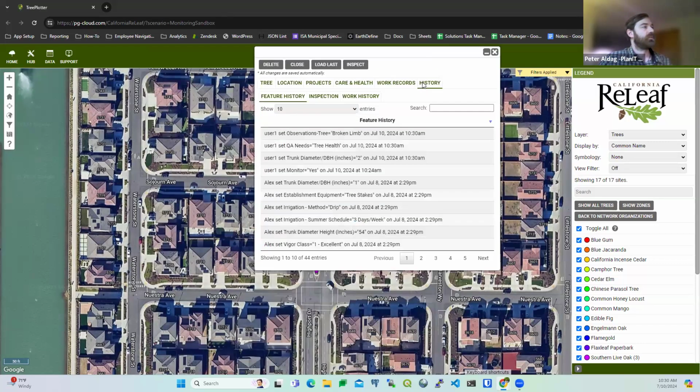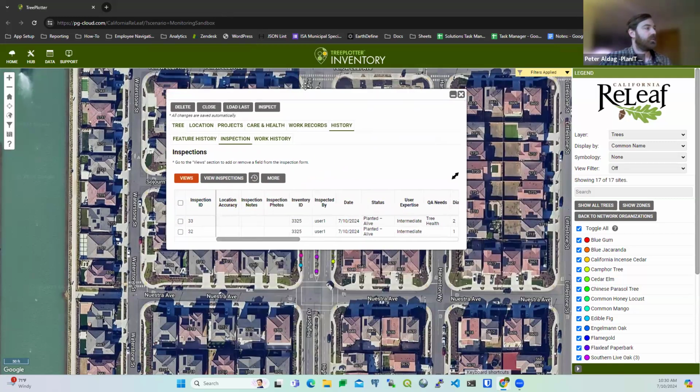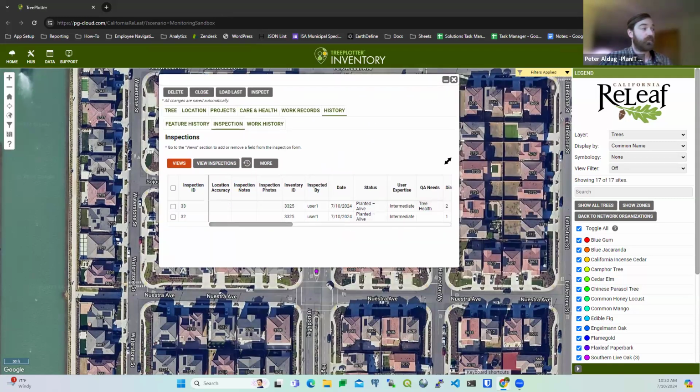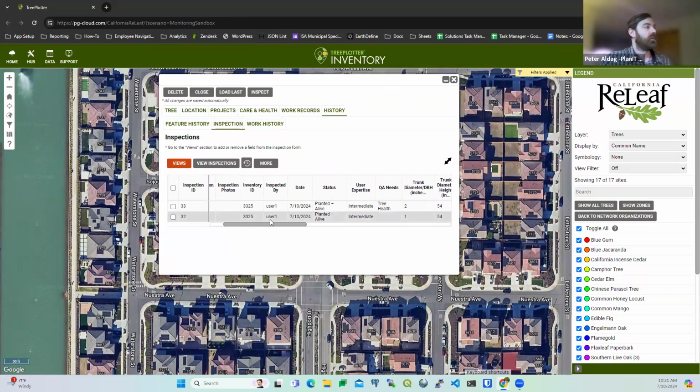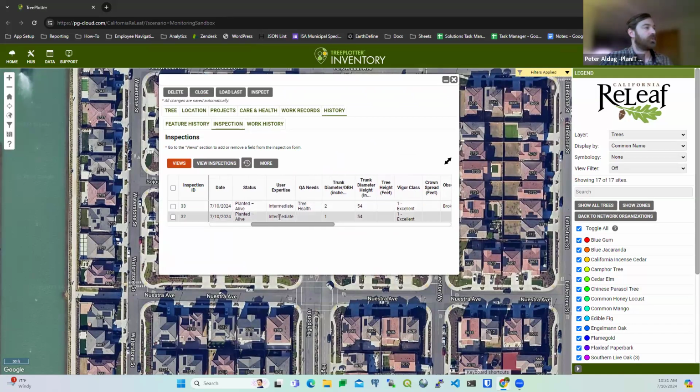details form, history, sub-tab inspections, and now I can see that, remember before this said no data, there's nothing in here. I can see I logged in as user 1, did an inspection on this date, and then you can see all the changes that have happened to this tree. So that user expertise did not change. I did not make any sort of updates to this, so that information carried through.